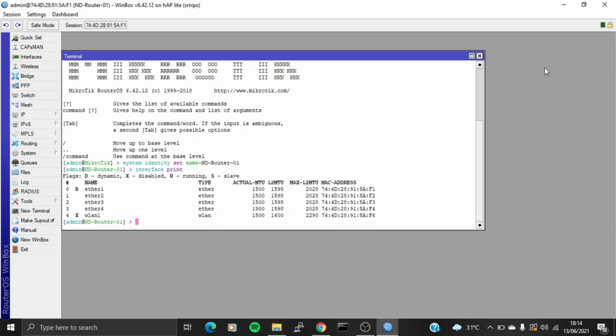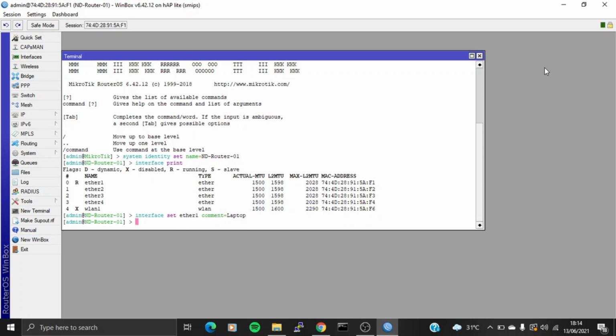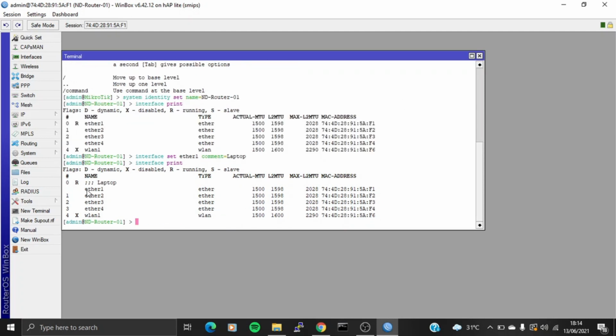In here, I will do configuration of interface using interface set ether1 comment laptop, and do checking again to interface using interface print. In here, we could see the comment to ether1 is laptop because the router connects to laptop using ether1, and the flags are running. And we want to do configuration of IP address to router 1 using ether1.